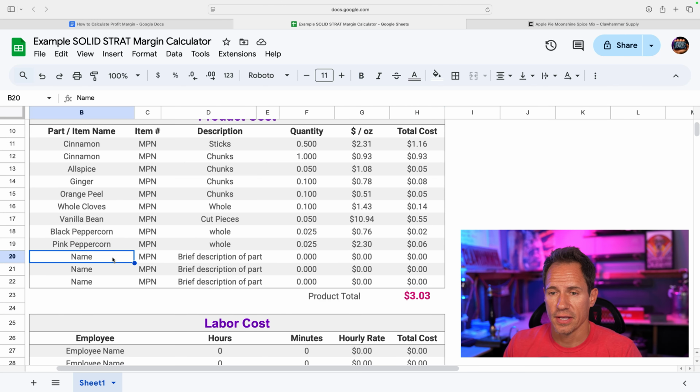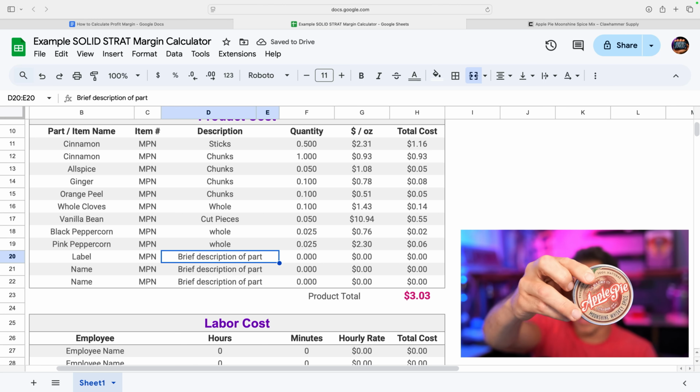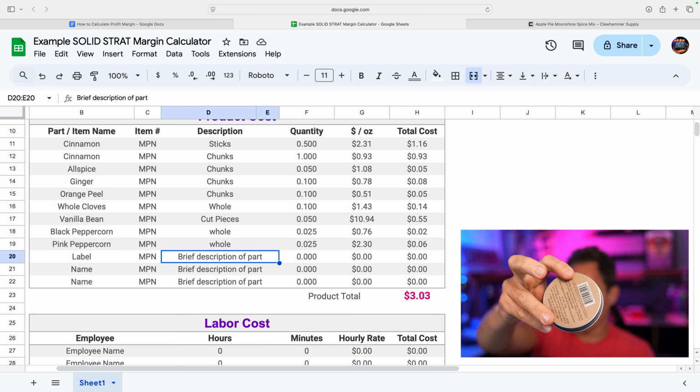I'm going to change this next box to label. I buy the labels, the front and the back. I buy them from the same supplier.